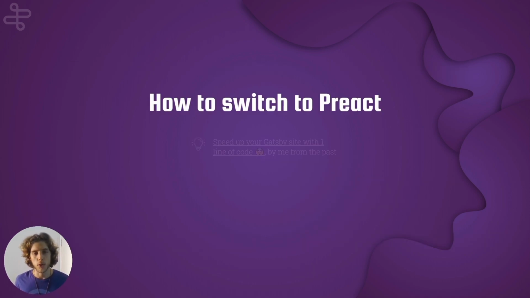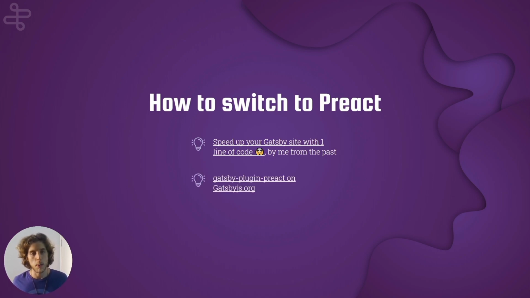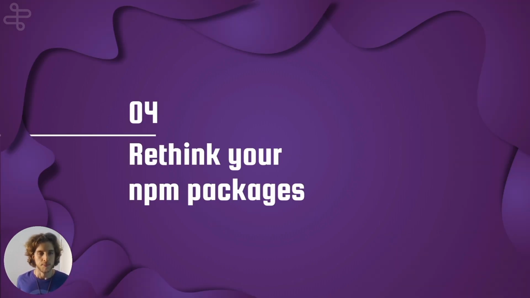So how to do it, you can read my blog post on it, or you can go into Gatsby plugin Preact on gatsbyjs.org, or you can follow this Gatsby recipe that just came out last week, and I implemented a simple one for Preact for you. We should also rethink our usage of NPM packages.